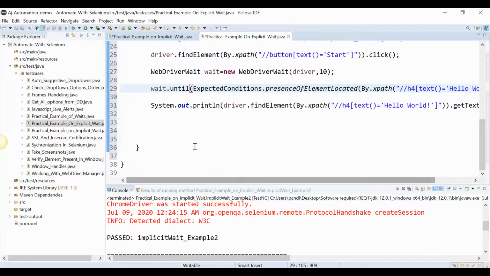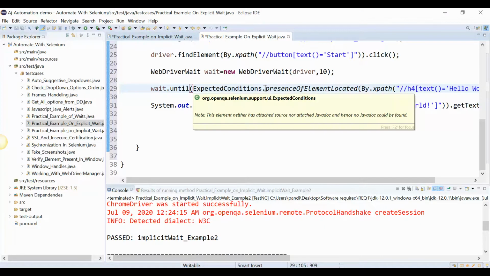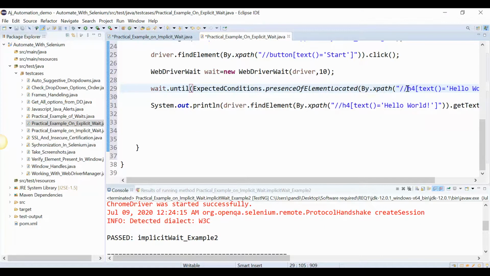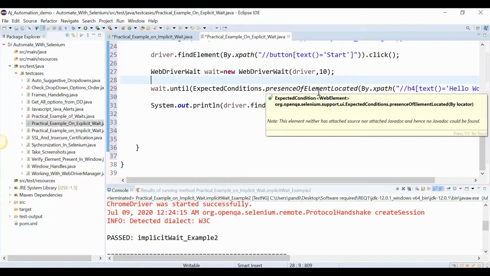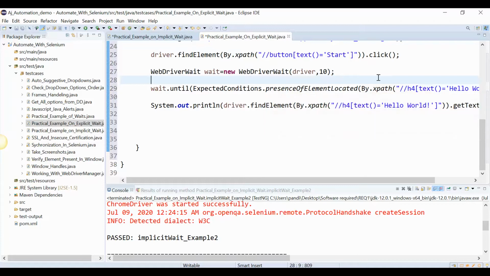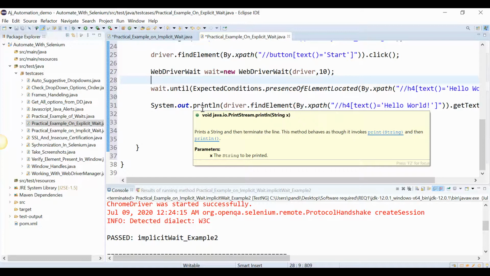So we are telling the driver to wait a maximum of 10 seconds, and you need to wait for this element, which is located by this XPath locator. You need to wait for this element to be present on the UI. So, presence of element located by. I think it should work. We are using this expected condition. If it does not work, we will try with another one. And here, once you get it, just print it in a console.